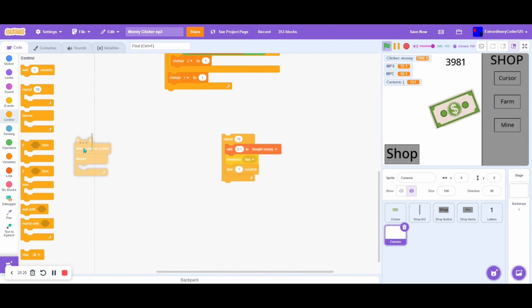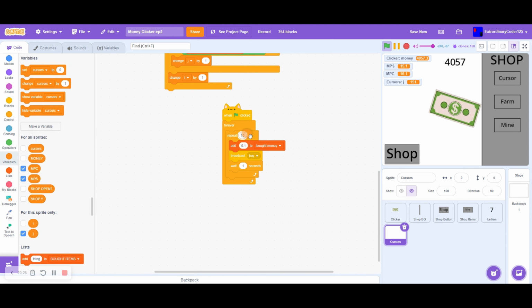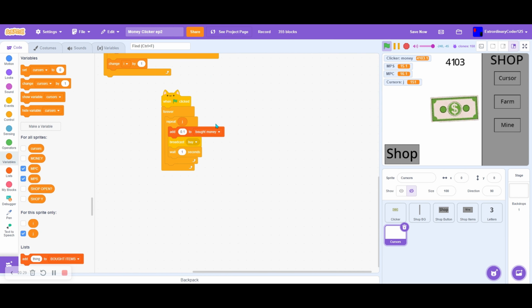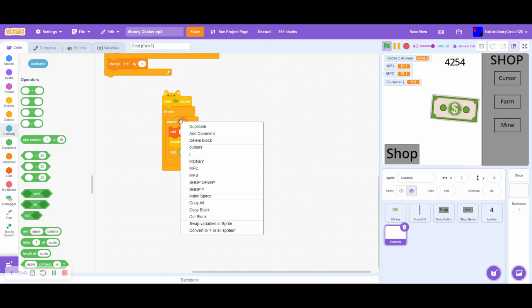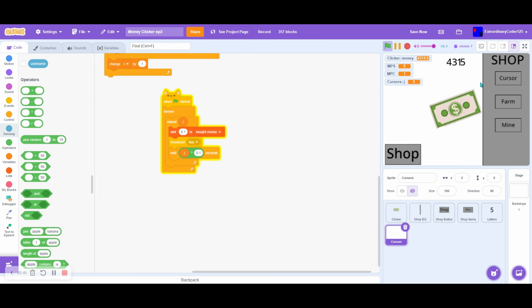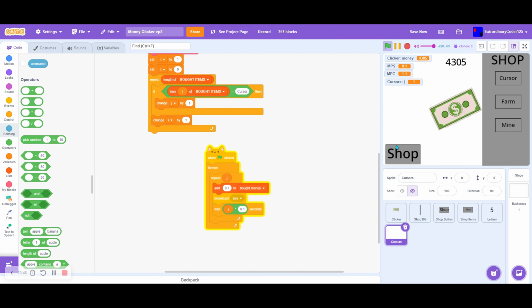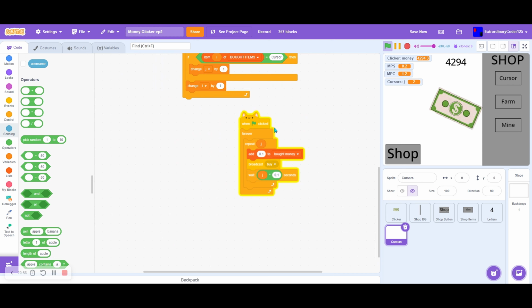Okay, instead of this, for everyone: green flag clicked, repeat J, add 0.1 to buy money. But we don't just want to wait 1 second, right? Because that would just take forever. So how about we do J times 0.1 maybe? As you see, it's okay. Let's see now. Okay, actually, this is working pretty well.